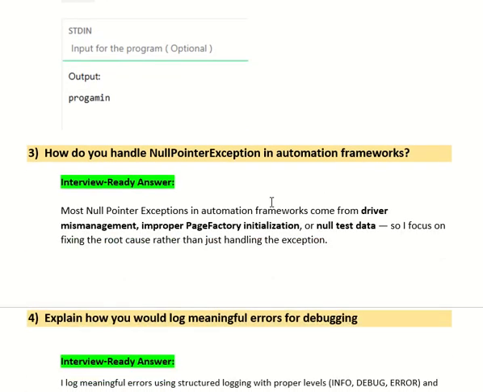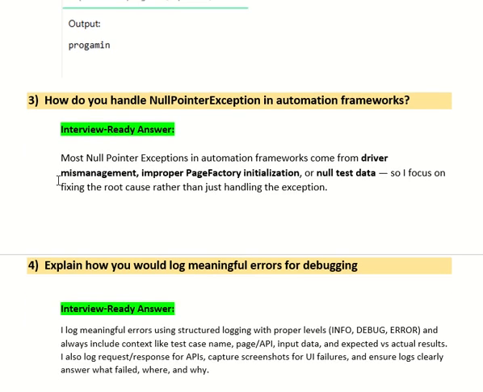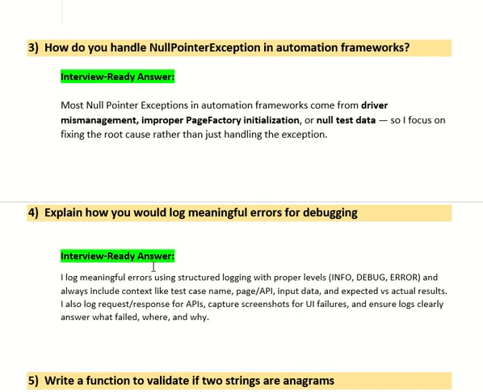Okay, the next question goes like, how do you handle null pointer exception in the automation frameworks? The interview ready answer you can give them is, most null pointer exceptions in automation frameworks come from driver mismanagement, improper page factory initialization, or null test data. Okay, so I focus on fixing the root cause rather than just handling the exceptions at a high level. Okay, so this is how you can give the interview ready answer.